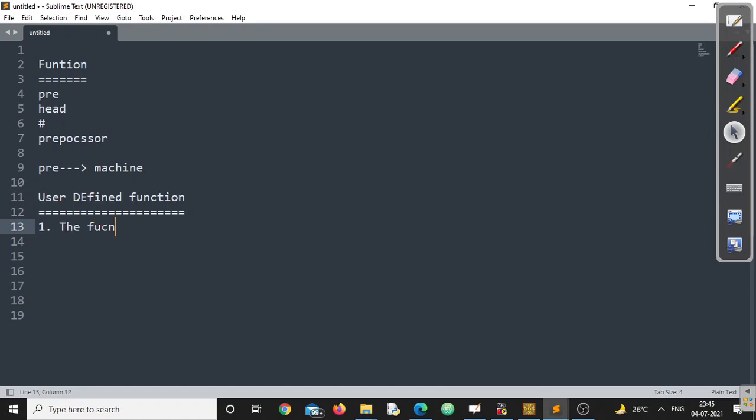So we can write the definition, or write something about a user defined function. The function created by the user for his or her programming requirement is called a user defined function. You can also add one more point: this particular function is not available in the C library. We have to create this function, and this function is called a user defined function, right?